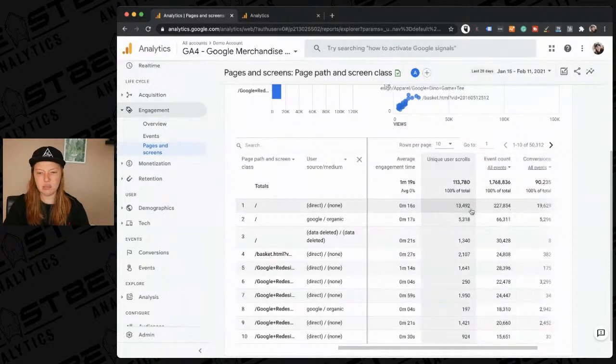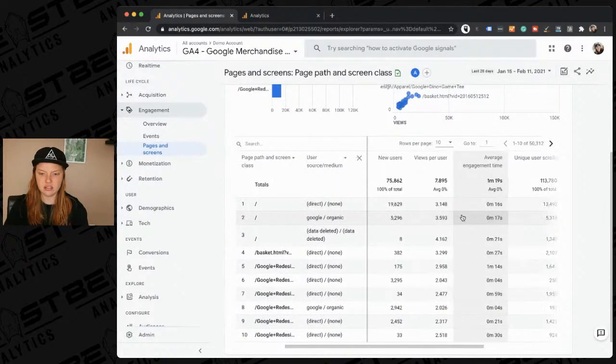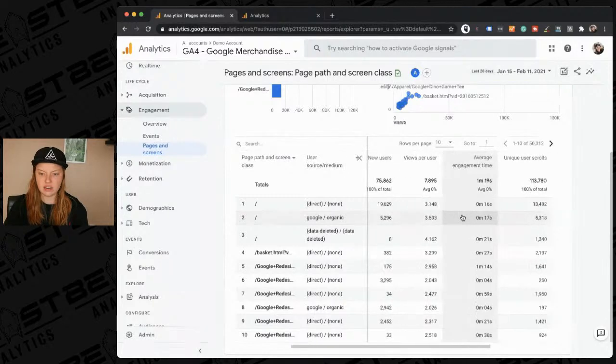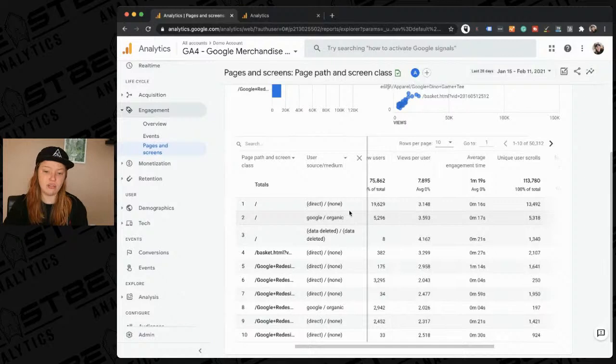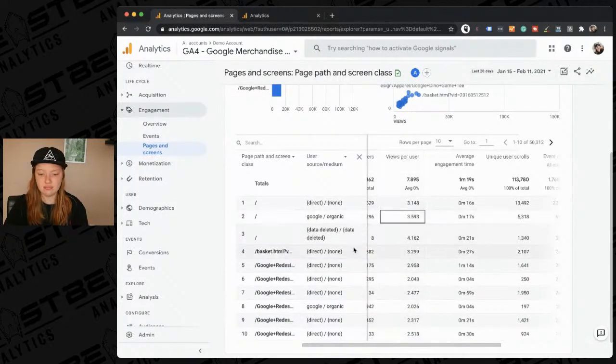See, but they don't put a percentage. So 13,000 out of 19,000. 5,000 out of 5,000. So it looks like the scrolls were actually a lot better from organic than they were from direct. Data deleted. So this is a new one. Have no idea what that means.